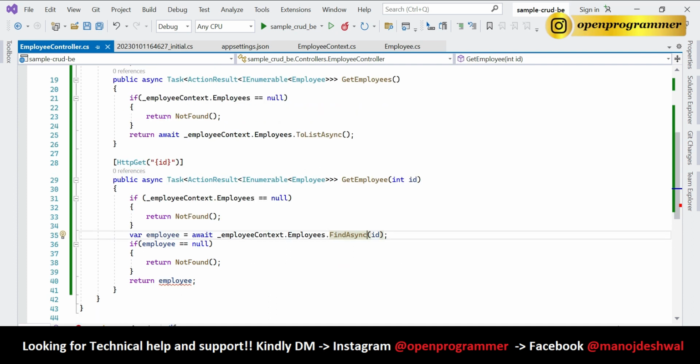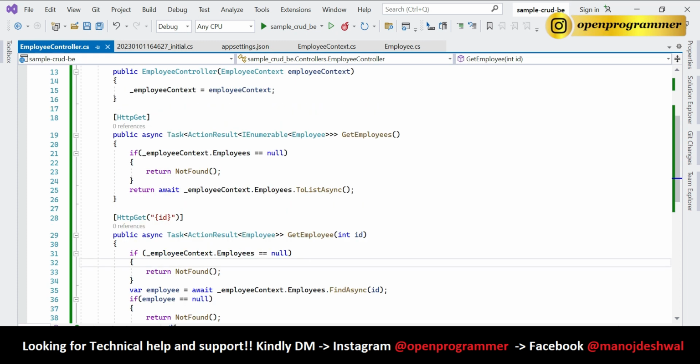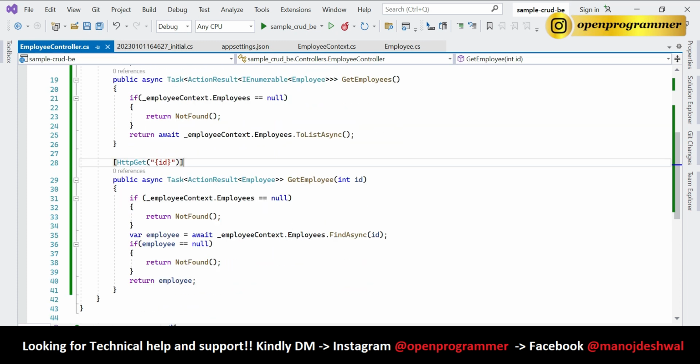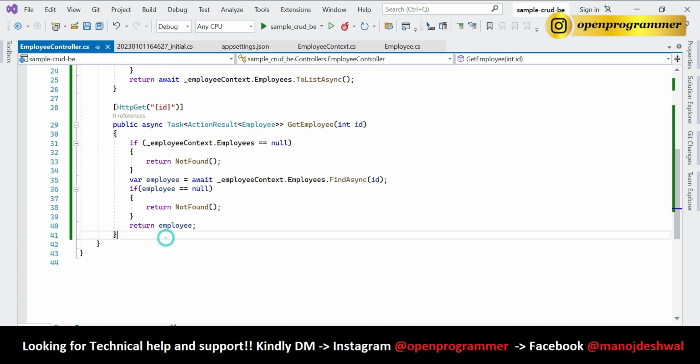Save. And here we need to remove this IEnumerable because this API will always return a single employee. Save. So our get API is ready, this is get and this is get by ID. So now let's try to create another one for post.